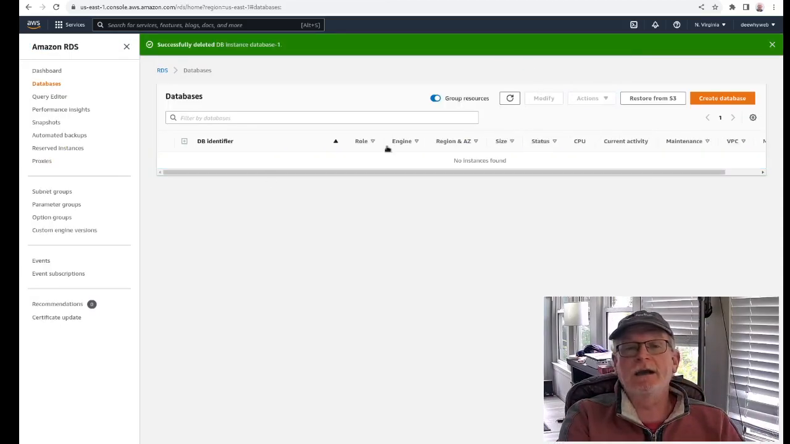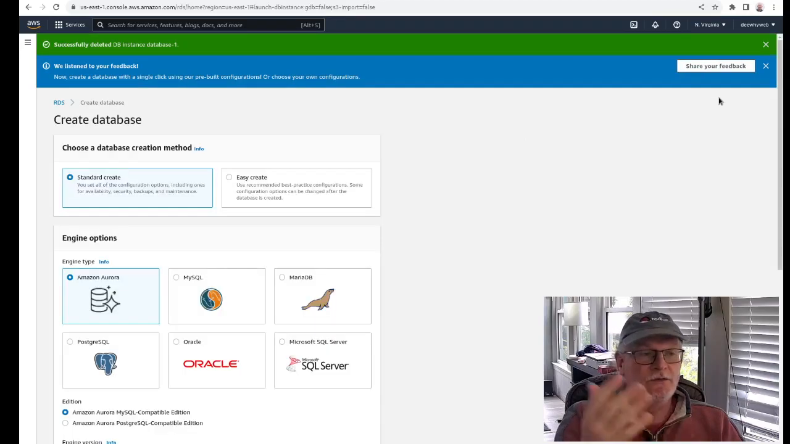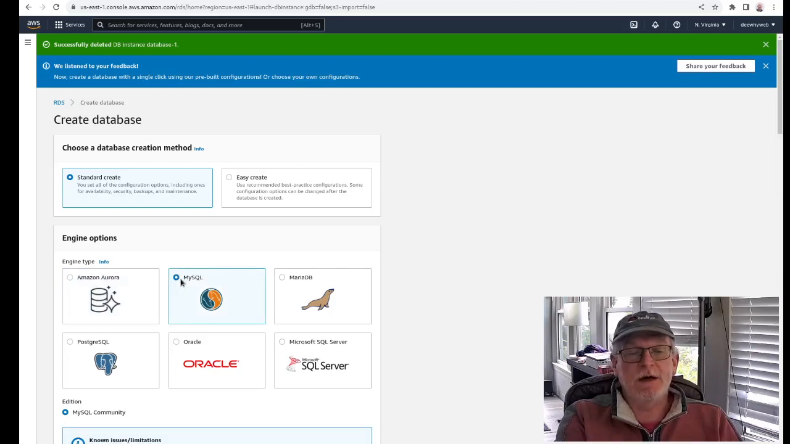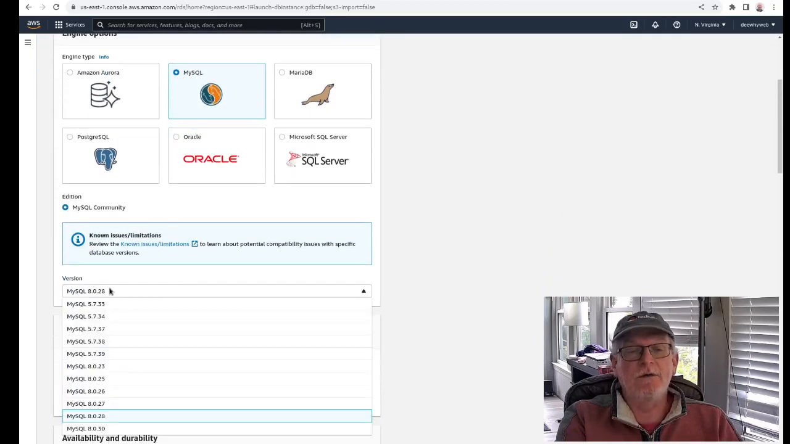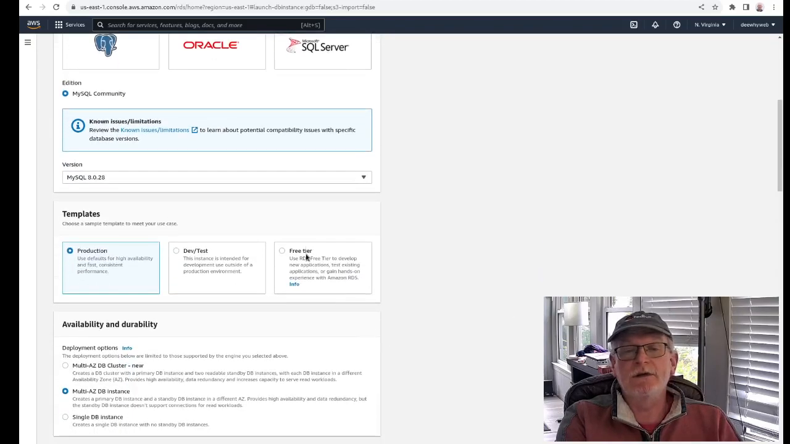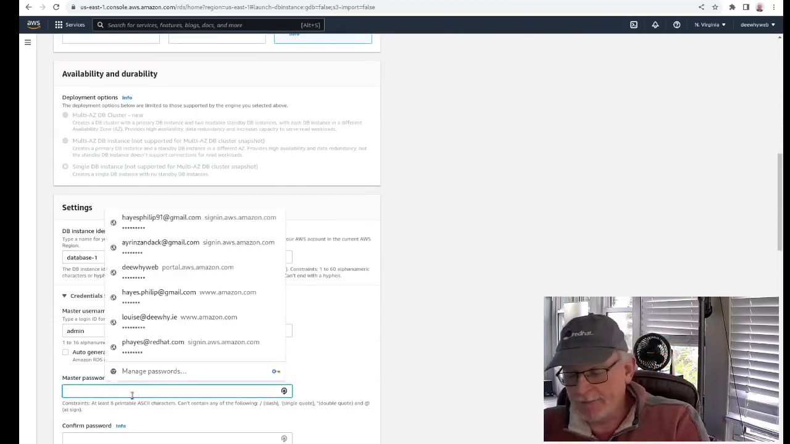So yeah, I've got no databases at the moment. So we're going to create one here. This is all through the AWS console, obviously. Everything I'm doing here, I could do through the CLI as well, but I'm just doing it through here just to demonstrate it. So let's choose MySQL as our database. We'll go with version 8.0.28. I'm going to go with a free tier. And I'm just going to set a bad password here. I'm going to set just "password".